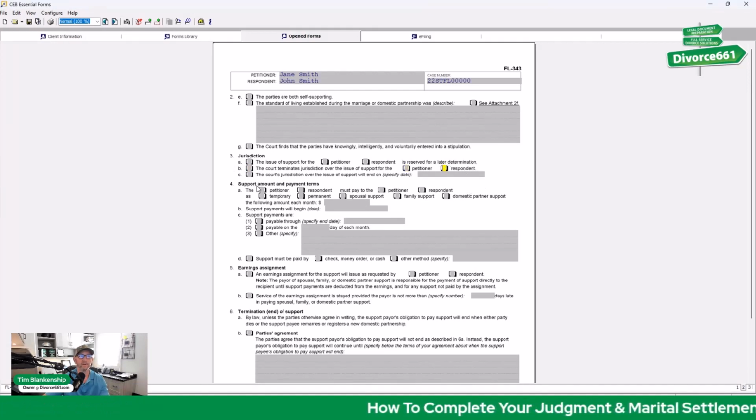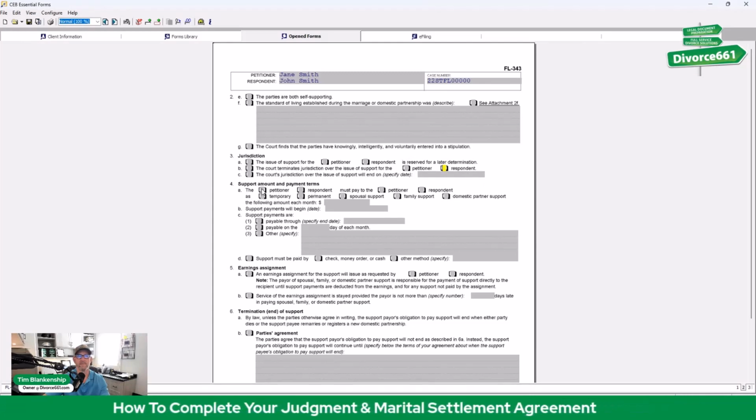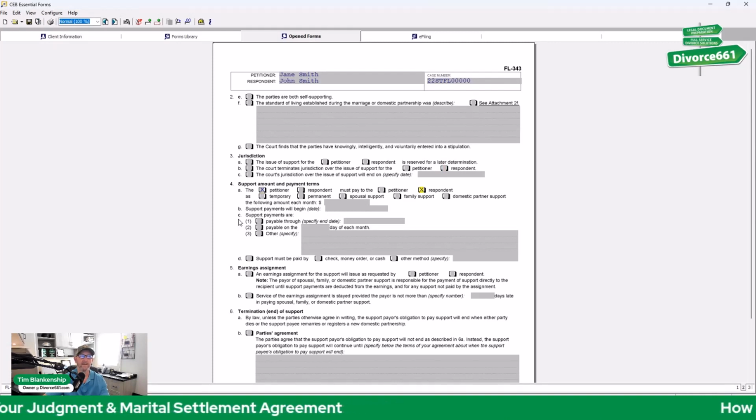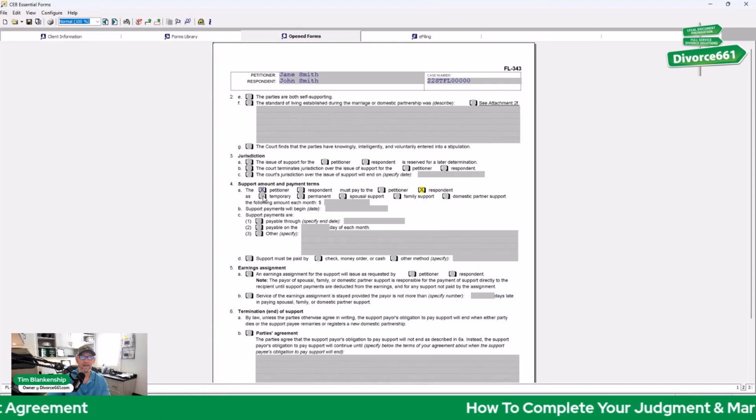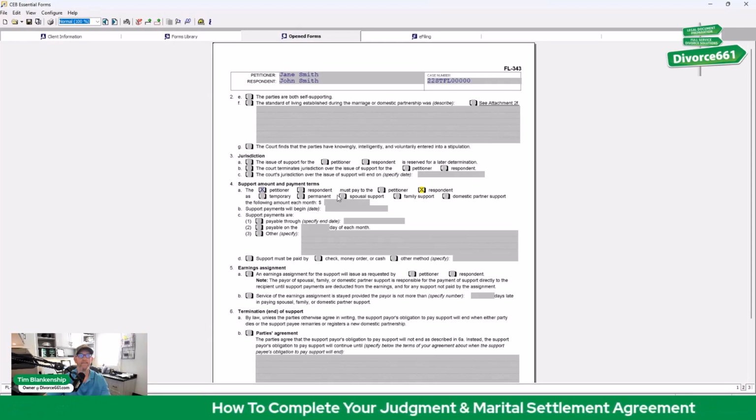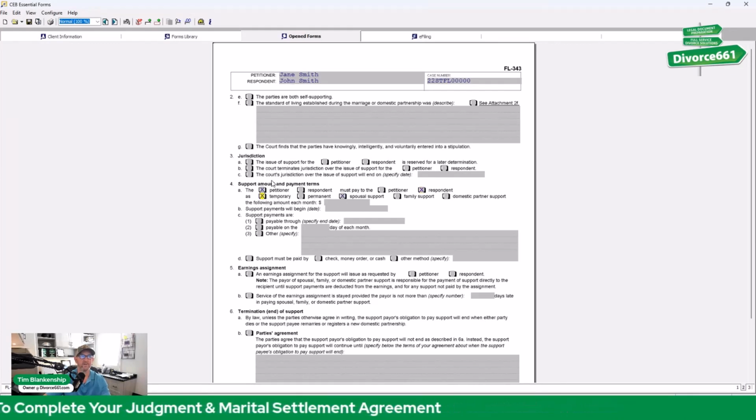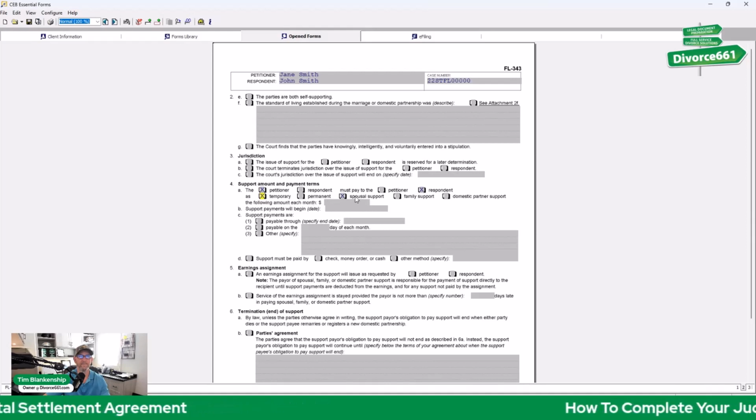Now, if there is going to be spouse support, then you're going to say, what is that going to be? So if we're saying, for instance, petitioner must pay to the respondent, and is it going to be for a set period of time? Then it would be temporary. If it's going to be until further court order, we would say permanent. Then you're going to mark spouse support. So let's say we're doing temporary spouse support. So the way this reads is petitioner must pay to respondent, temporary spouse support.